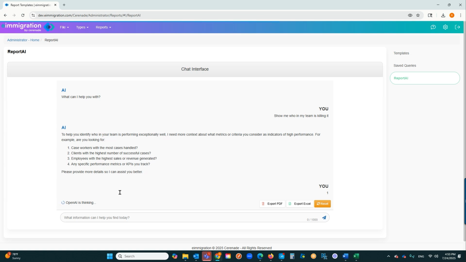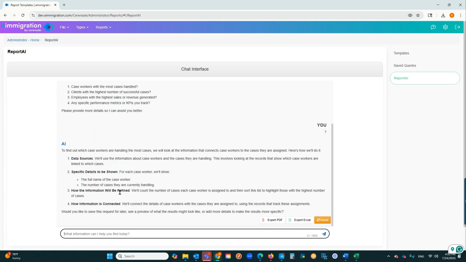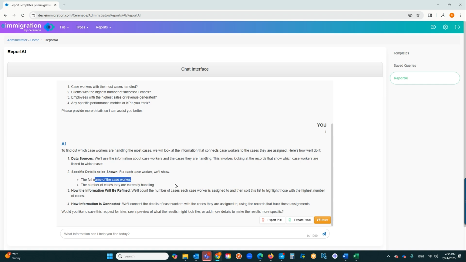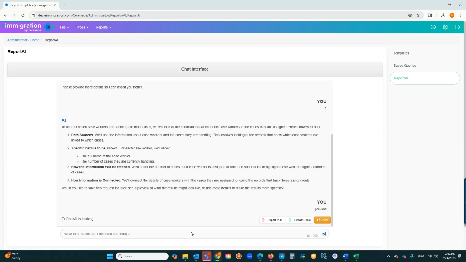And then with this, the OpenAI in our software is going to tell me where it's pulling that information, what information is going to be pulled. So it's going to pull the full name of the caseworker and how many cases they are currently handling. And then from there, it's going to ask me, do I want to save this request? Do I want to see a preview? Do I want to, same as before, export to PDF, export to Excel? I can reset this and start from scratch. But I'm going to say for this, show me a preview.